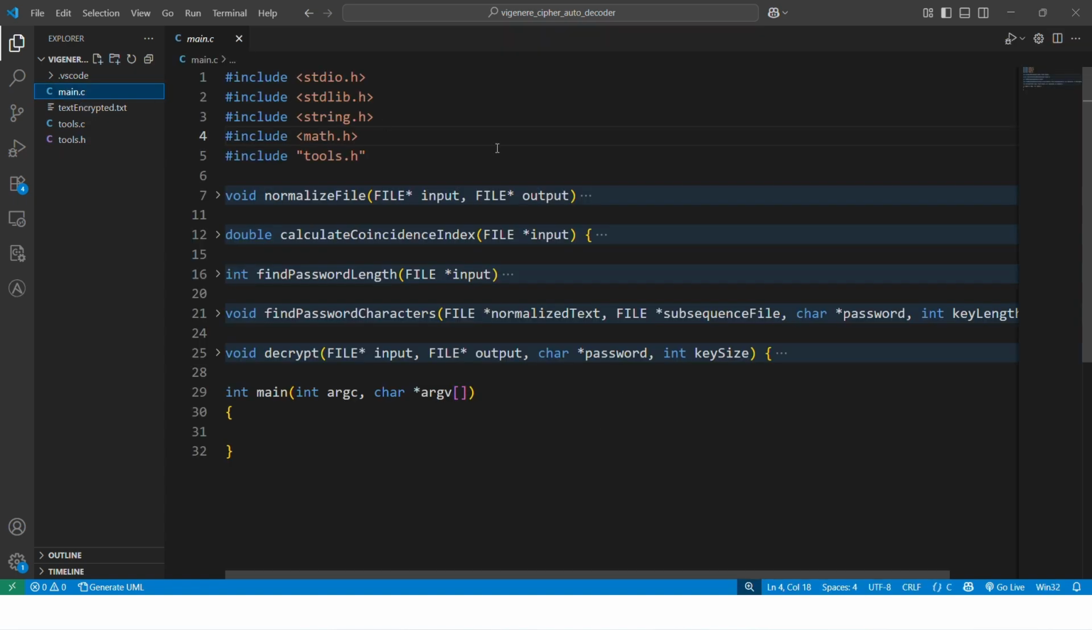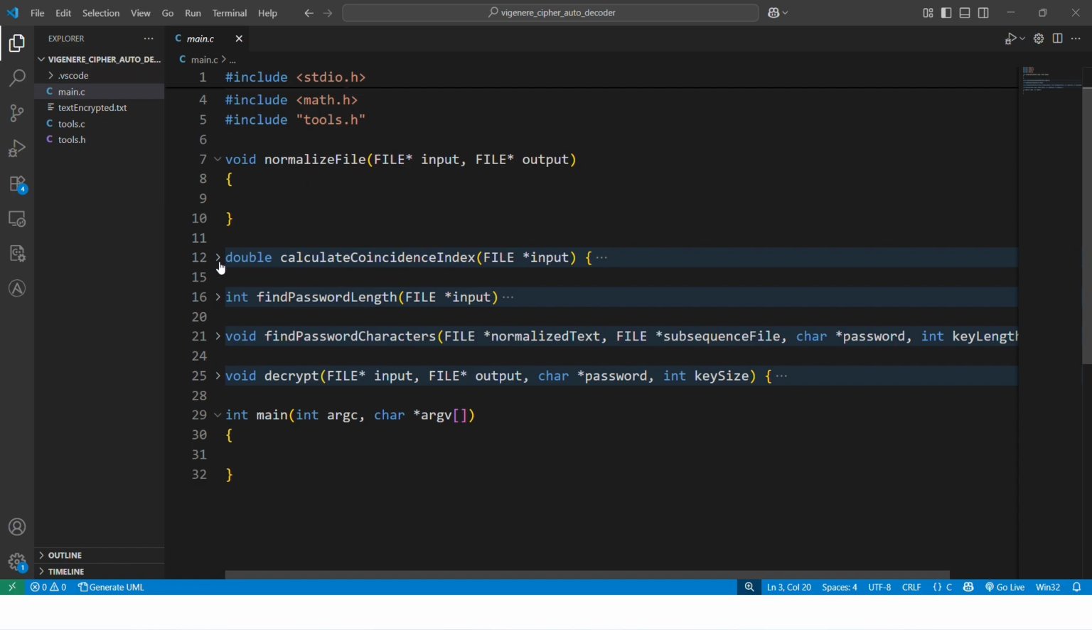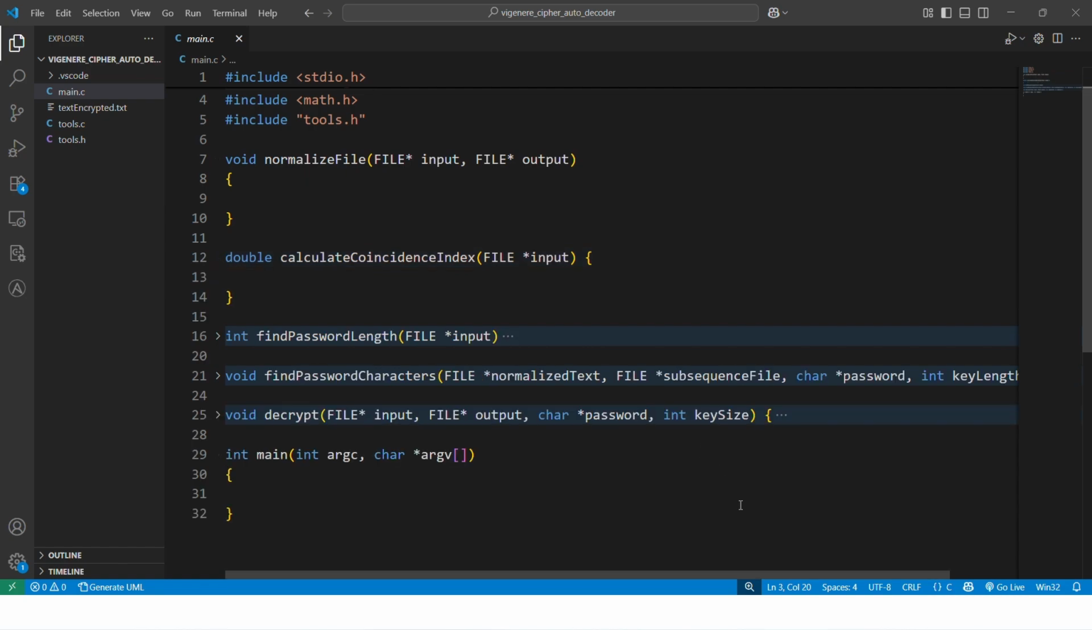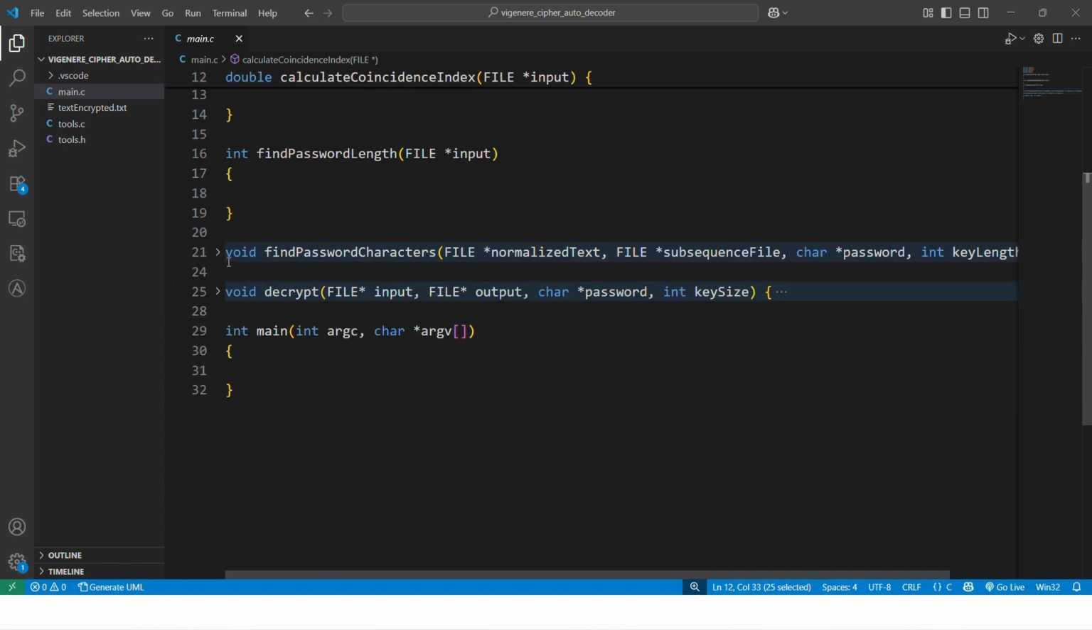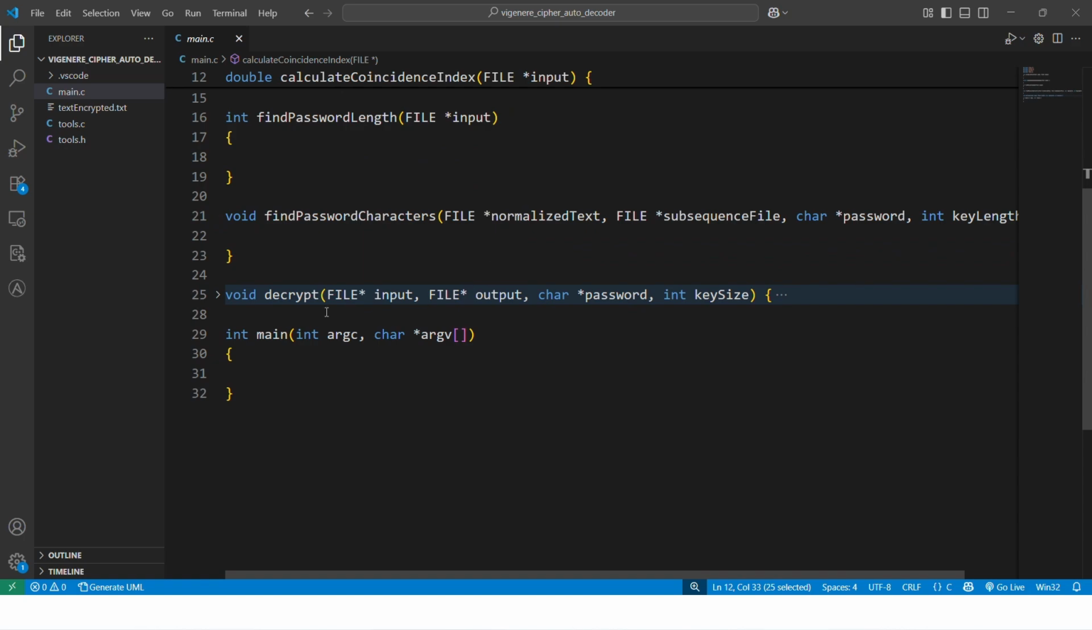So the main function. I just include all libraries again that we will need. And I just put here the names of the functions that we will need as I presented in the slides. So we will need a function called normalize file, calculate index of coincidence, find password length, password character, decrypt function, and the main. So what is the first thing to do?